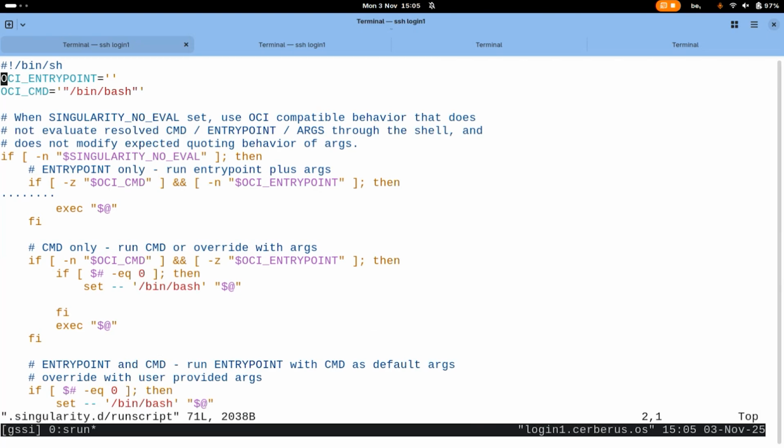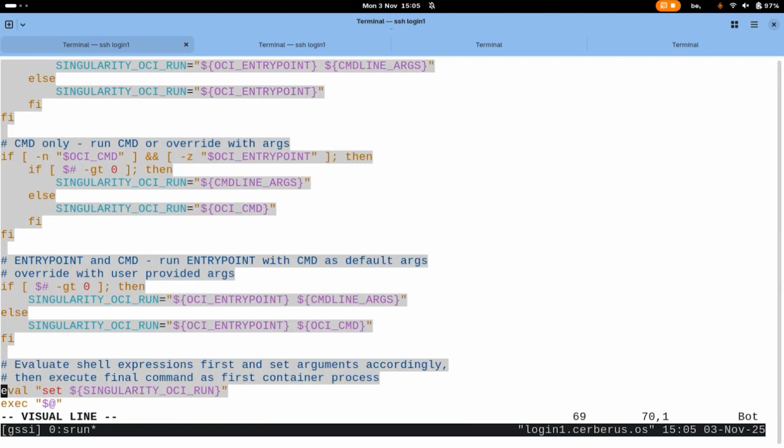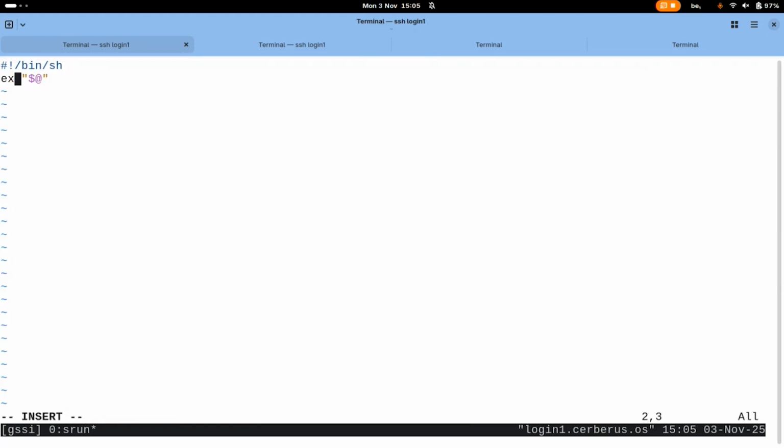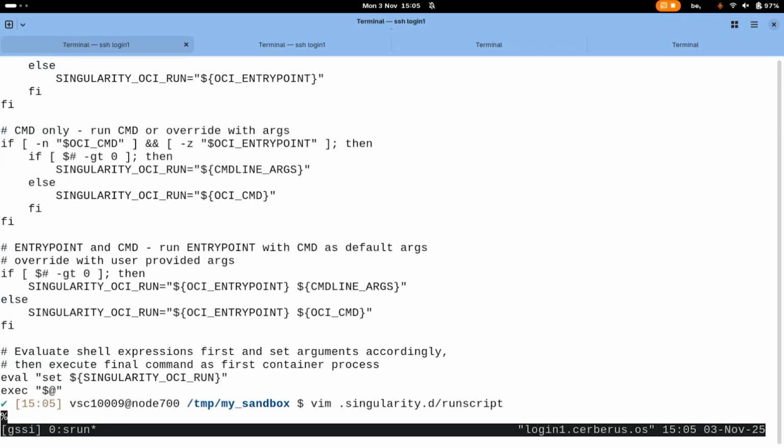So we are going to remove everything because we don't need it. We can just say, okay, user games say, and this will then just execute say with all the arguments that we provide. Now we can run this thing.